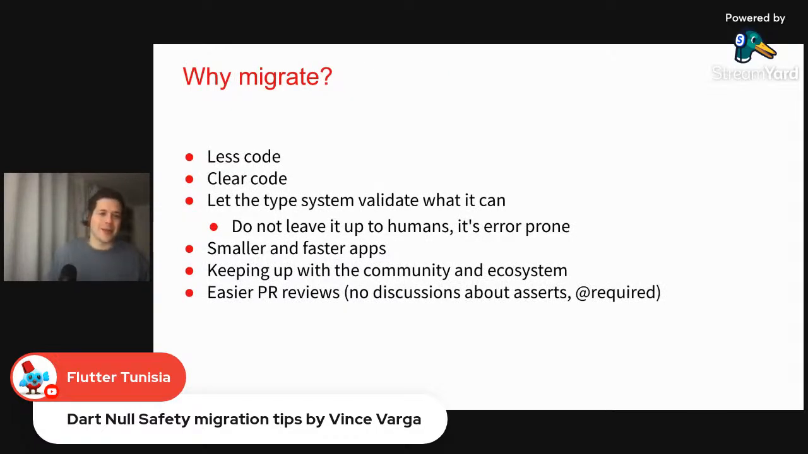So we decided to migrate because that way we need to write less code. The code is much clearer, and we basically let Dart's type system validate what it can. So we do not leave this up to humans, because it is very error prone. It's very hard to keep in mind the whole application, what can be null and what cannot be null. So we basically let the type system do its job. It can do everything in seconds or probably sub-seconds, and what it does, it does correctly, and humans could not do it, no matter how much time you would give them.